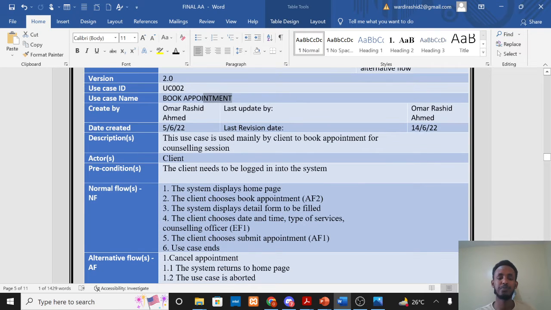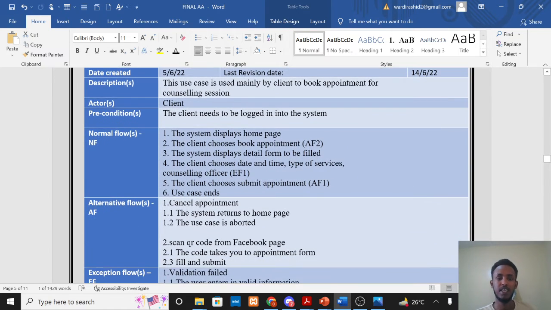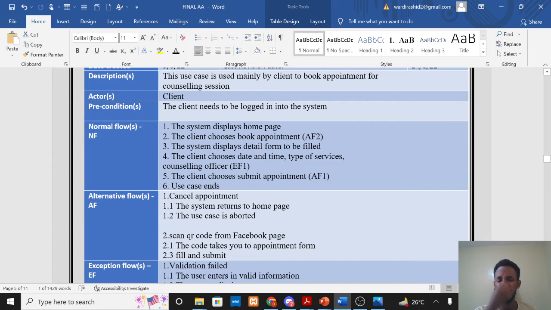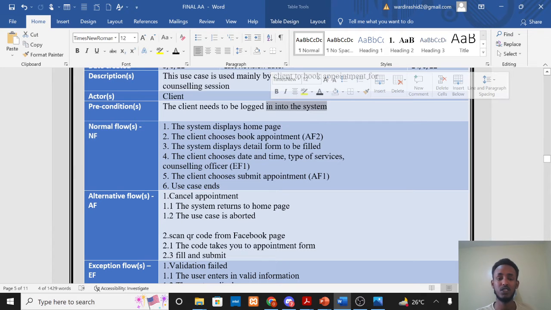The description: this is mainly used by clients to book appointment. The client can be staff, student, or maybe someone from outside within the community. The client needs to be logged into the system. For example, for the client to book the appointment, the client needs to be logged into the system. Otherwise, you cannot book appointment if you are not in the system. So it's a must for the client to be logged into the system.